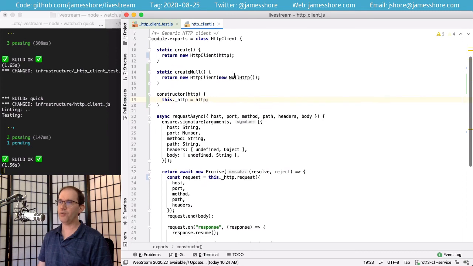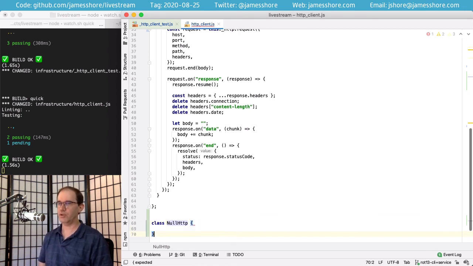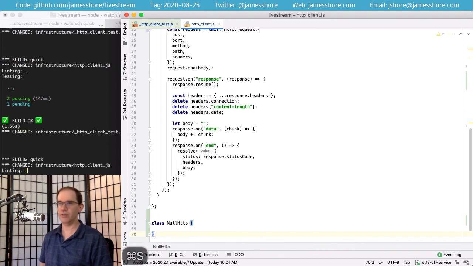So we're going to pass in the null HTTP. Of course, we'll need to create it. And the whole point of the null HTTP is to have the same interface as the real HTTP, but to not do anything. So we'll just start out by making a null HTTP that literally doesn't do anything.